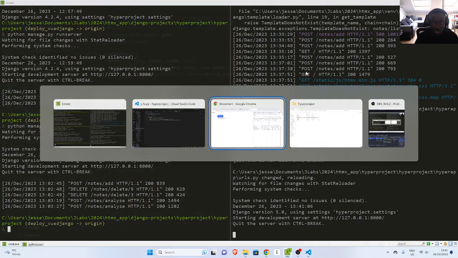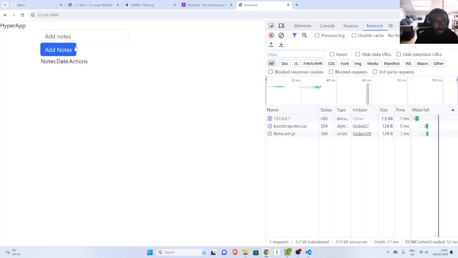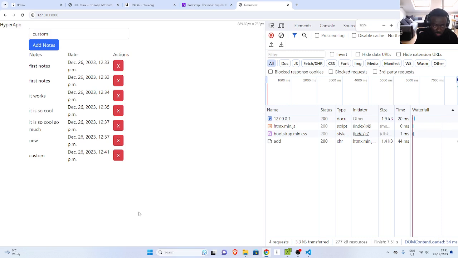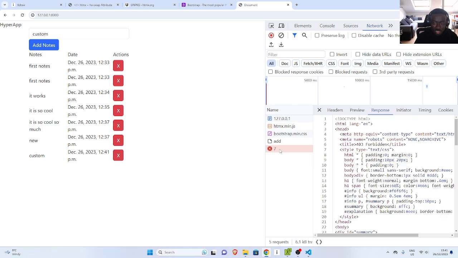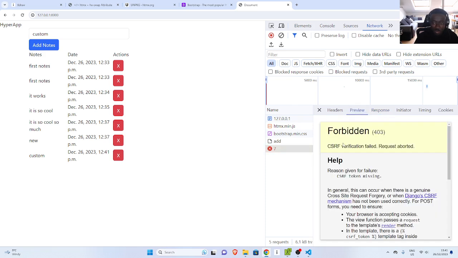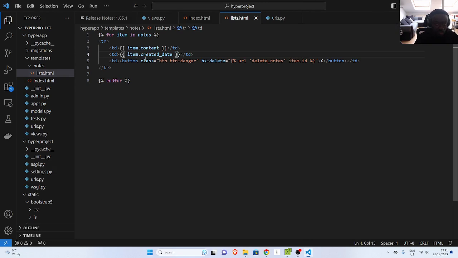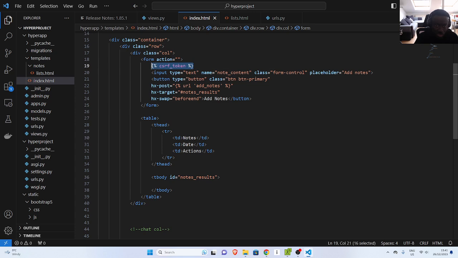If I go back to the application, refresh, let's take in custom. If I add it here, we see we have it here. And then in case I want to delete it, once I click on delete, you can see that it was sent, but it's giving us an error, forbidden. So how do you fix this issue when you are not using a form? So this is not a form, right? And then this is a form, so we can add it here. So how do you fix that issue?